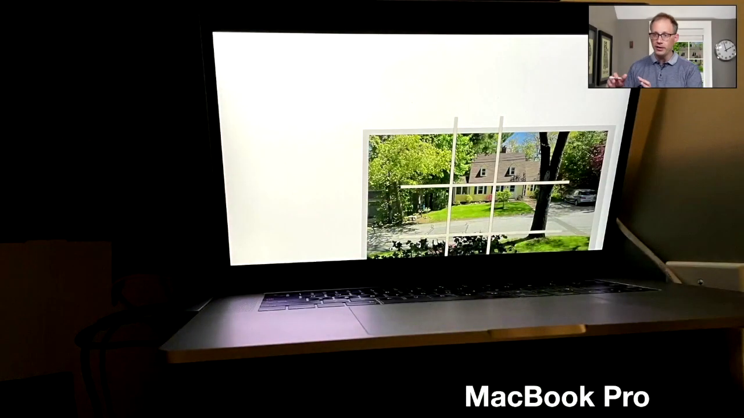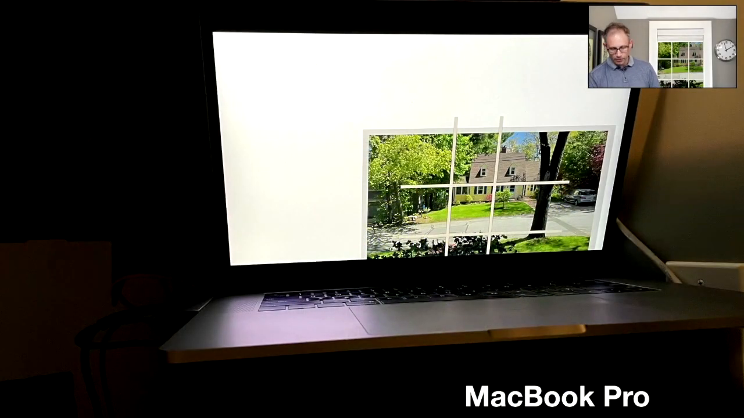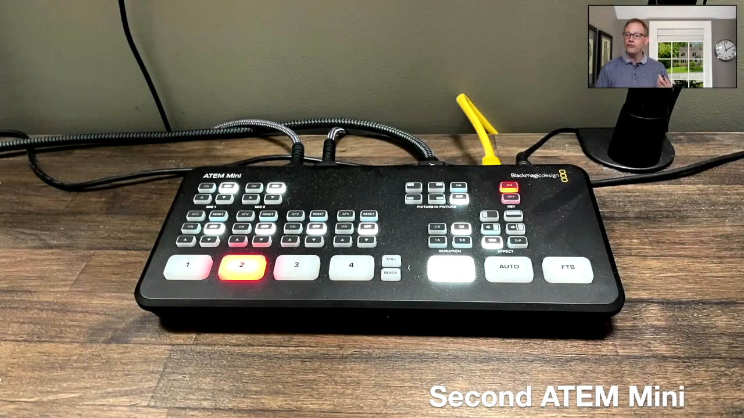The way this magic is accomplished is I have a MacBook Pro, another MacBook Pro that's sort of hiding under my desk. It's just running slides. It's a slide presentation, and it's got the window overlaid, so you can see my window there. This is what it's looking like on the MacBook Pro right now. And then I have a second ATEM Mini that I'm using to key in the green screen behind me.